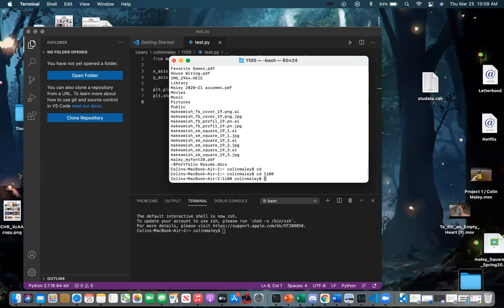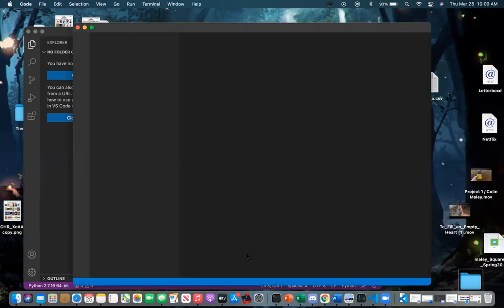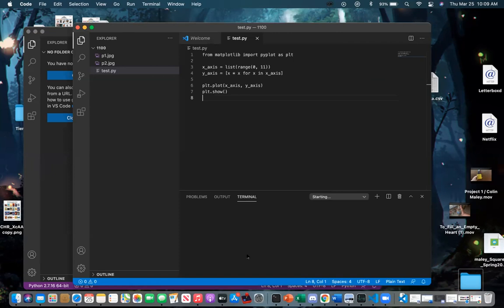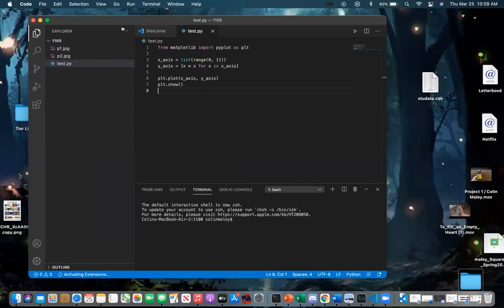Okay, so now let's try to see if code is in your path. So code space period and hit enter. And there you go. It started up another Visual Studio Code. And notice it is opened in the 1100 folder. You can close your other one. Oh, nice. That's great. Yeah. Well, we aim to please. Mine keeps telling me that there's no such file or directory.